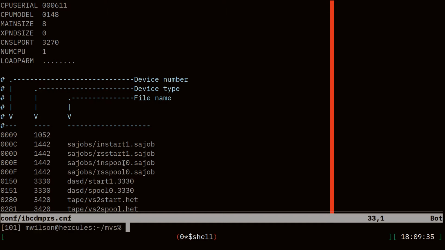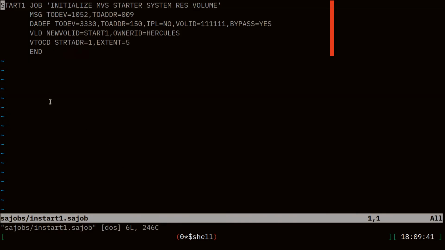So if we look at the SA jobs, for example, the first one here, you can see we're going to read this in as punched cards. We're emulating a card reader. These files, each line represents a single punched card. And so Hercules lets us feed files into an emulated card reader, and it will send those into our system as if we had a stack of cards in the reader that had these lines punched into them.